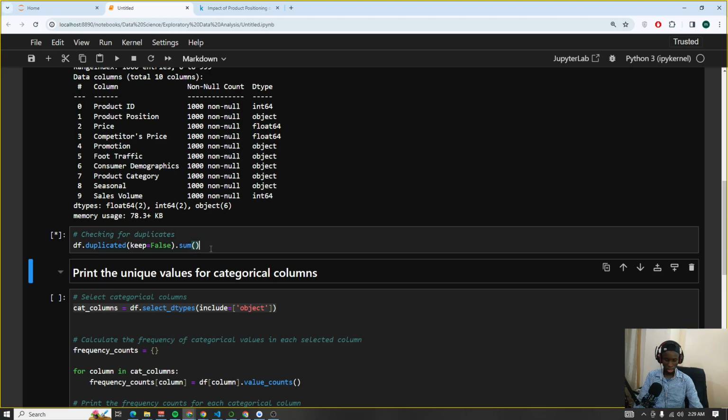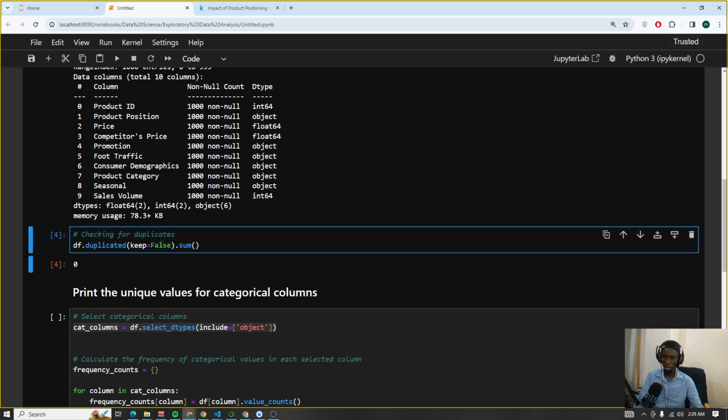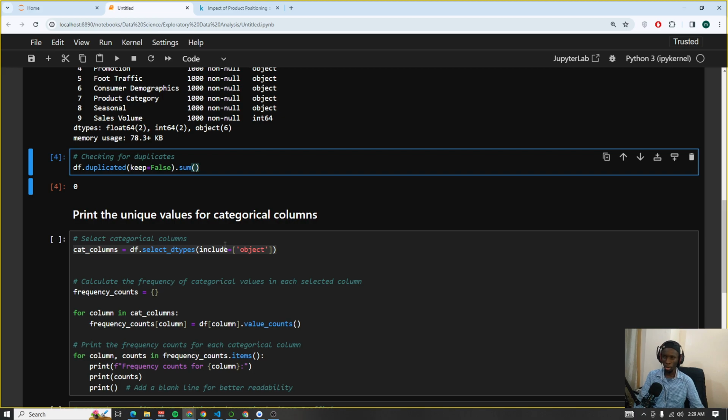Then you can also check for duplicates as part of the data cleaning exercise. For the duplicates, I use the duplicated method, keep equals false. That means we're going to sum all the rows that are duplicated in our data frame and give the total. As you can see, we are getting zeros, which means we don't have duplicated rows. If we did, then you can use drop duplicates to do away with those duplicated rows.